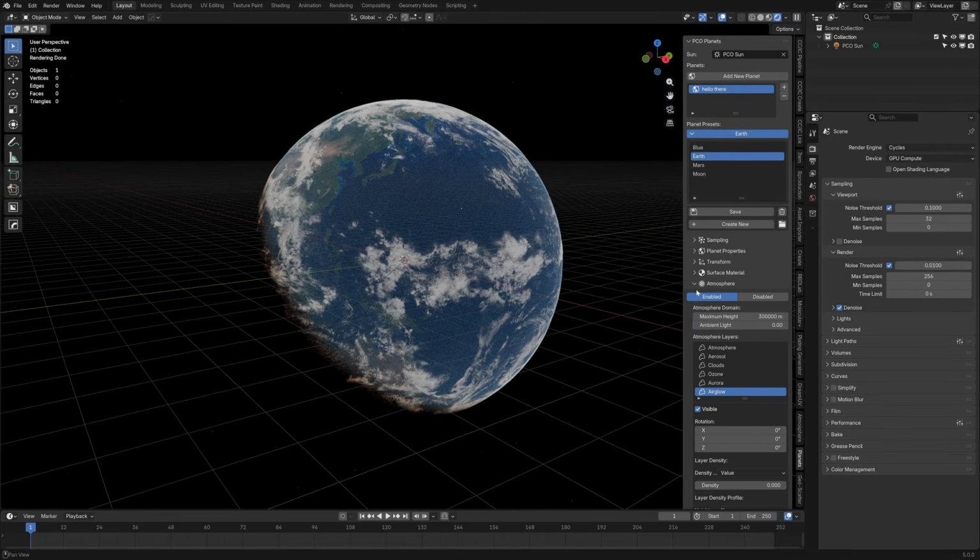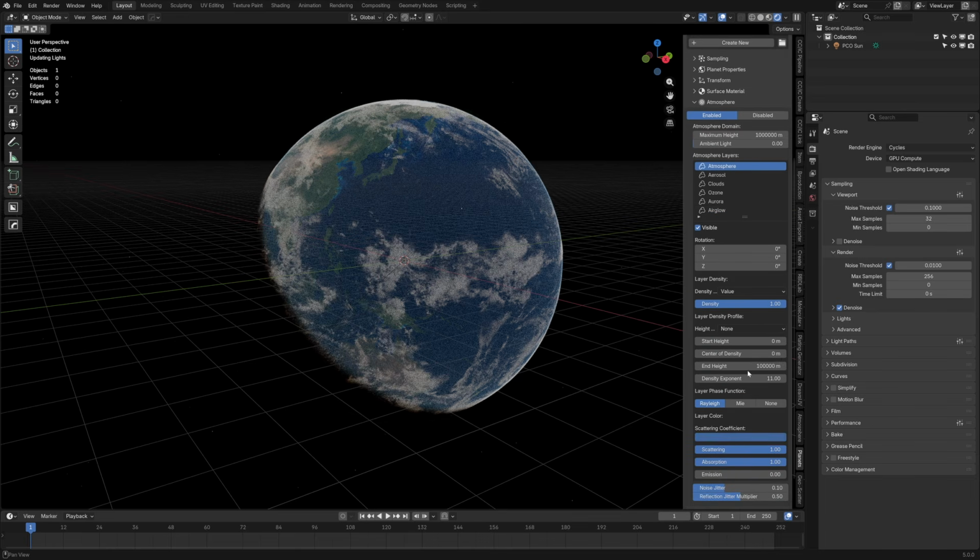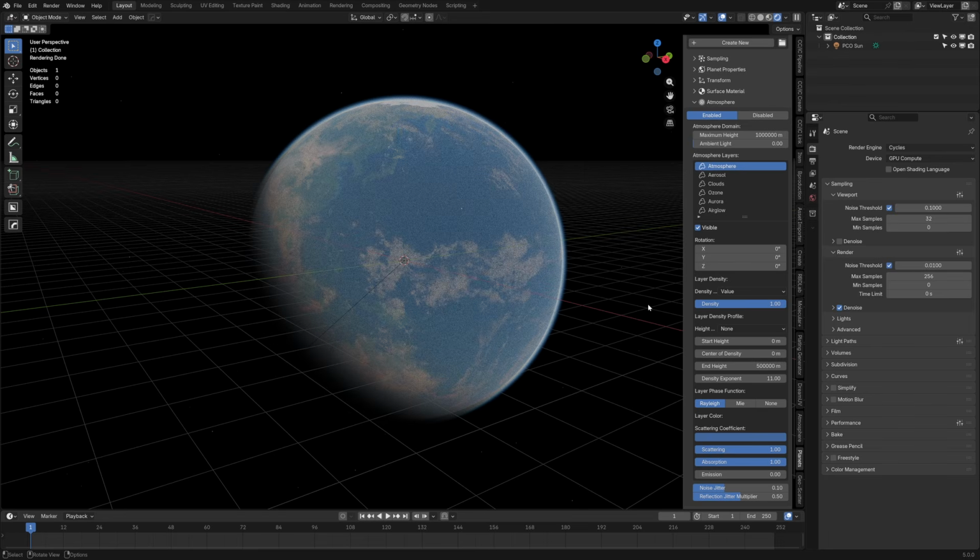So we're going to jump over into the atmosphere. I'm going to select atmosphere, come down, and where it says end height, we'll change that to, I don't know, 500,000. And that gives us this nice glow around the outside. From here, I'm going to change the density to maybe 0.25. Because what I'm really after is this around the outside here, but also this gloriousness.